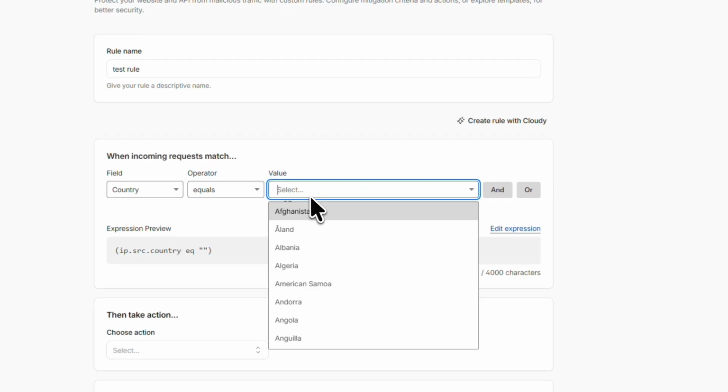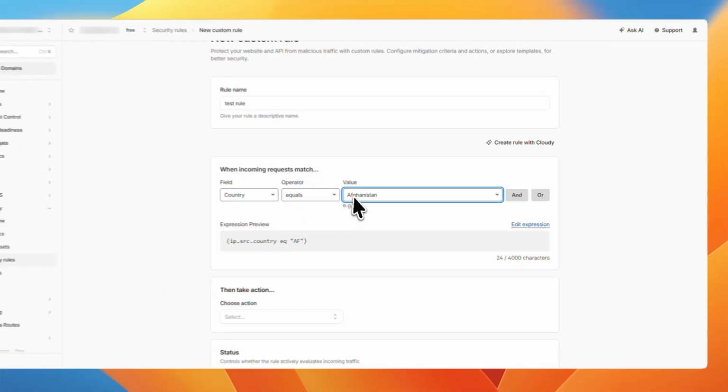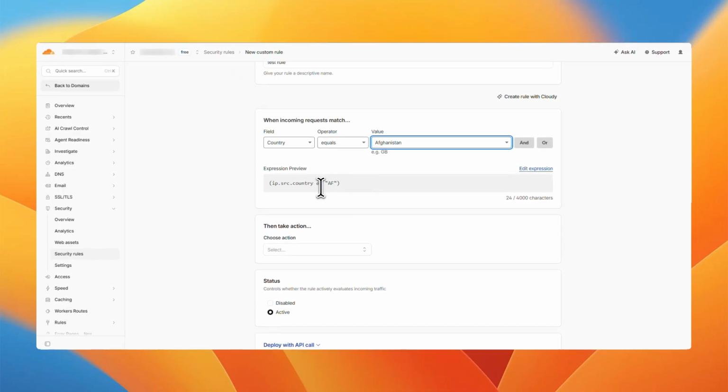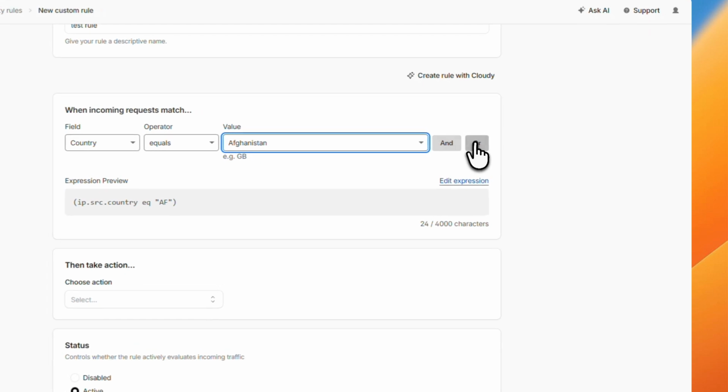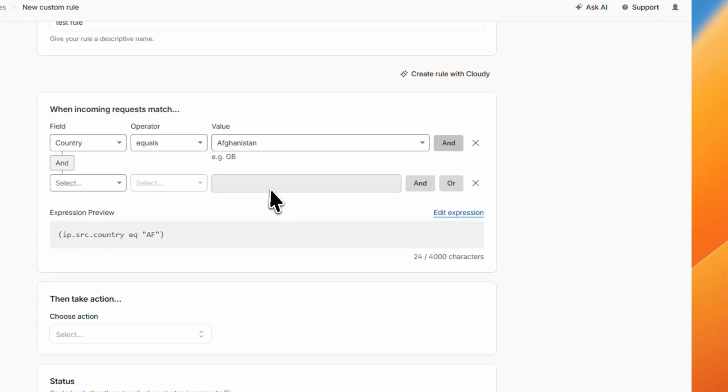Then choose the action you want Cloudflare to take when the conditions are met. Depending on the available options in your account, this could include allowing the request, blocking it, issuing a managed challenge, or applying another security response.